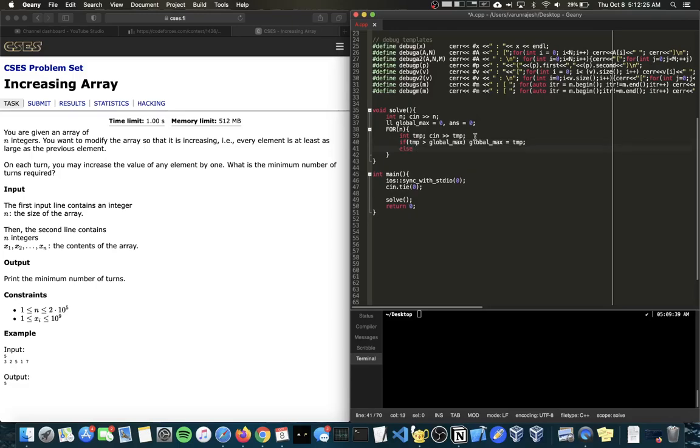On the other hand, if that's not true, we have to increase our answer by global max minus temp. This is because we now want to increase our number such that it's as big as our global maximum, which is the largest number we have seen up until this point. And then at the very end, we just output the answer.